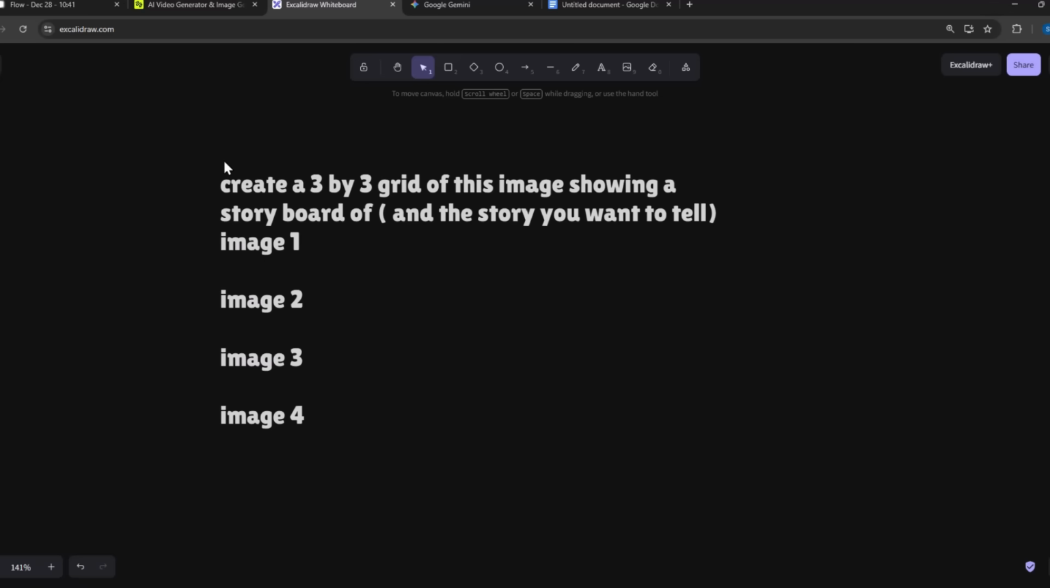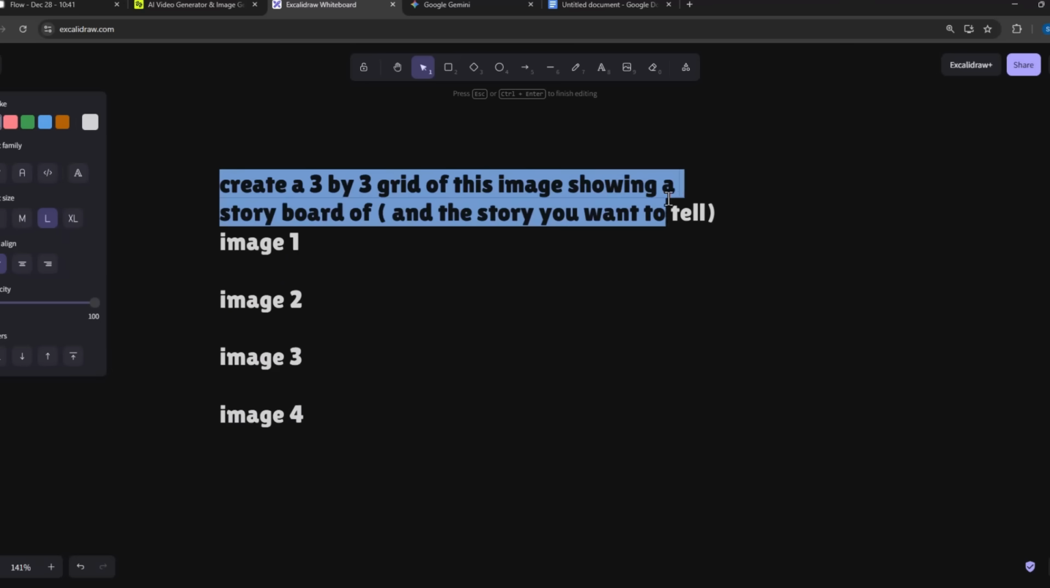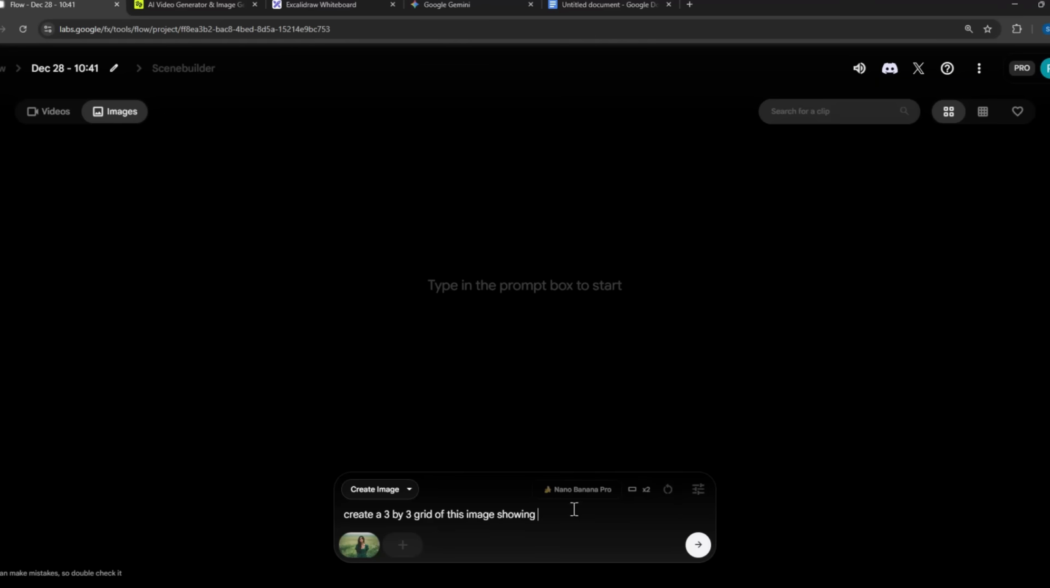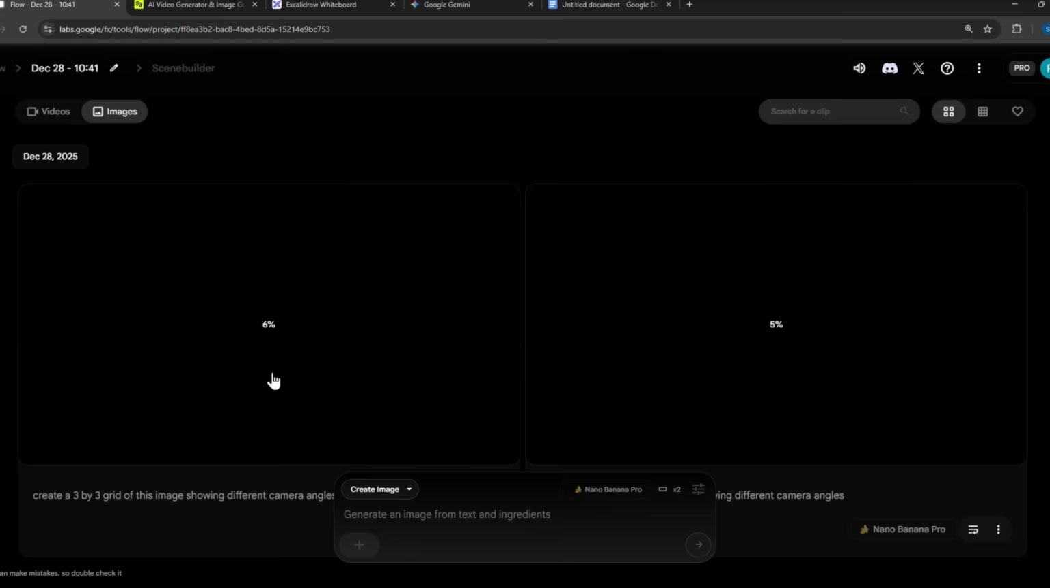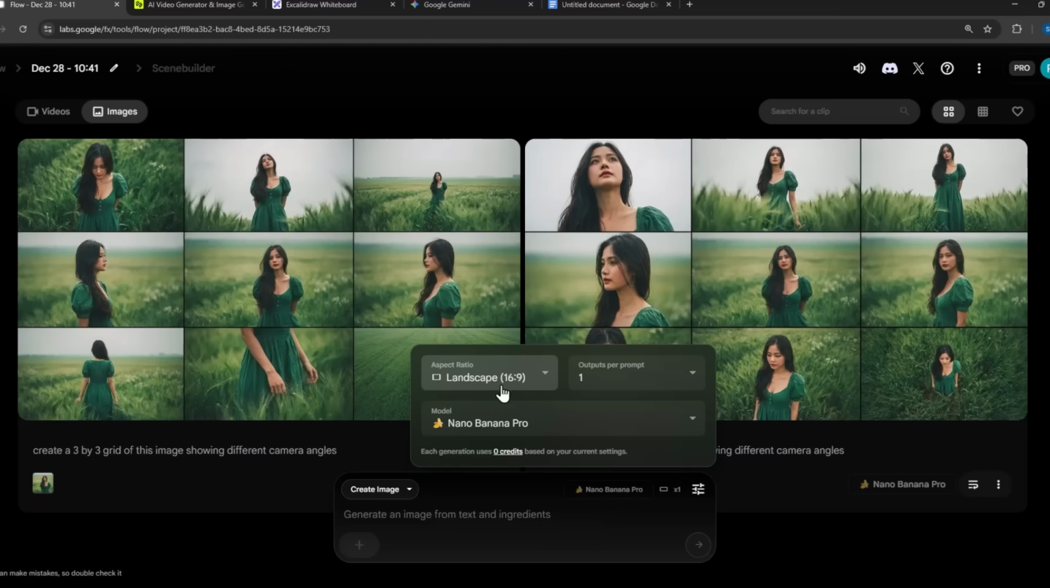If you don't want a storyboard and just want different camera angles of your product or your main character, then you're just going to copy the part of the prompt up to the showing section, paste it into Nano Banana Pro, and add the text different camera angles. Nano Banana Pro is going to generate a 3x3 grid like this showing our character from all the different camera angles that we want. It is also going to generate the image in a landscape aspect ratio, which is 16:9. This is exactly what we want for cinematic movies, cinematic angles, and storyboards.